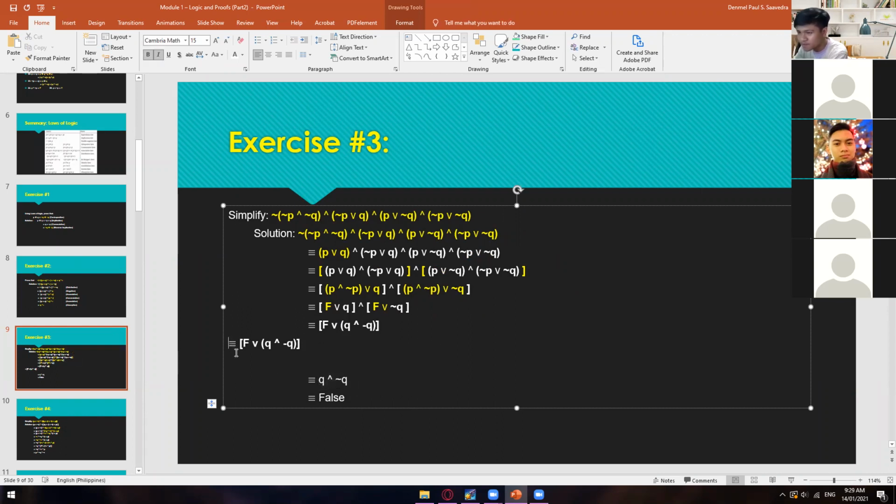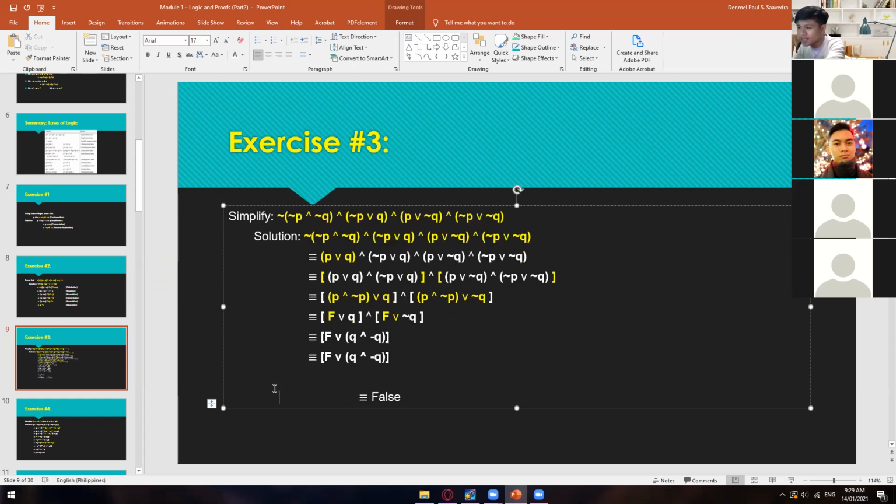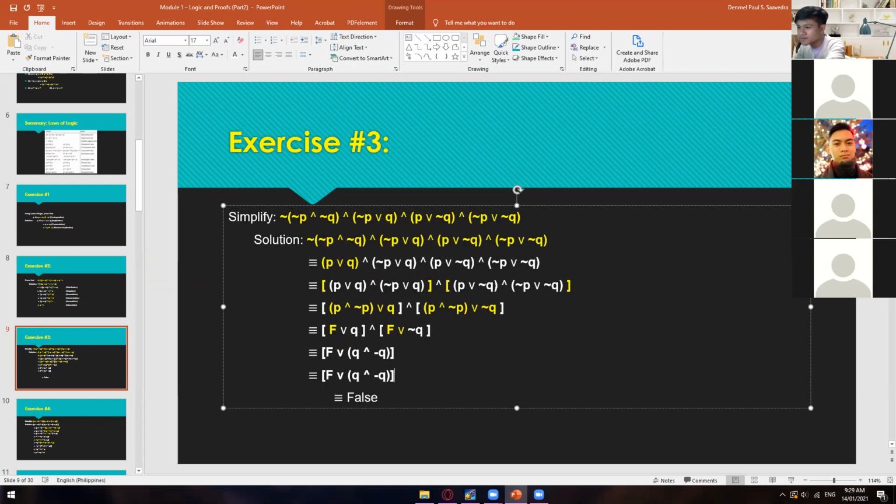Anyway, so pasensya na dito sa solution kong yan. Hindi ko na alam kung bakit ganun na naman. Nag-magic na naman yata ako kagabi. Okay.